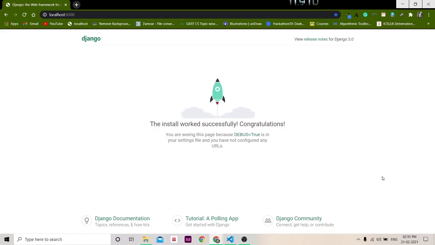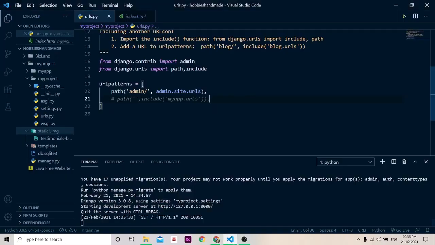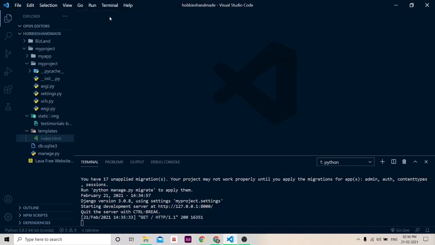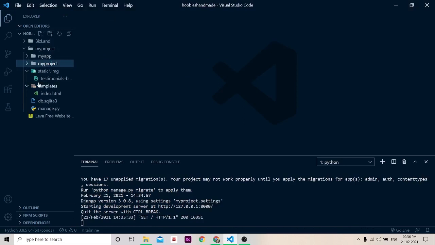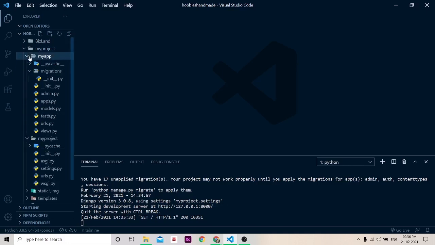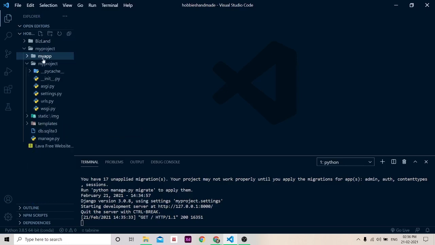So let's see. I have created one sample project, and I have opened that project in my VS Code, and let's close all these things. I will explain from the beginning. I have created one project, and inside it has some project level files. Then I have created one app which I named my app. In that my app I have created one urls.py file. I will explain why I have created this.